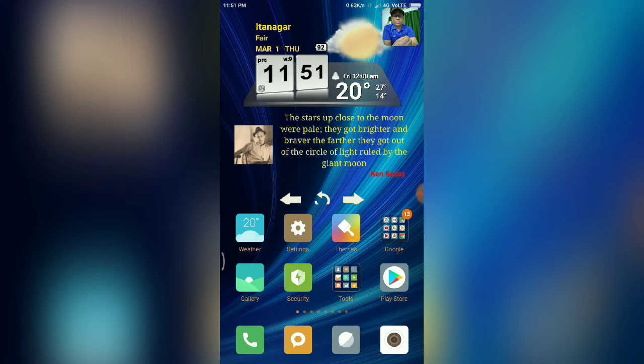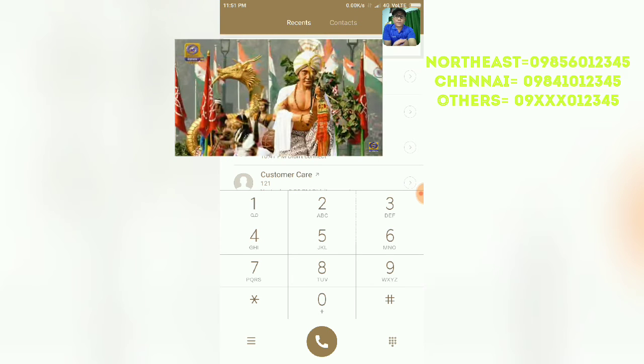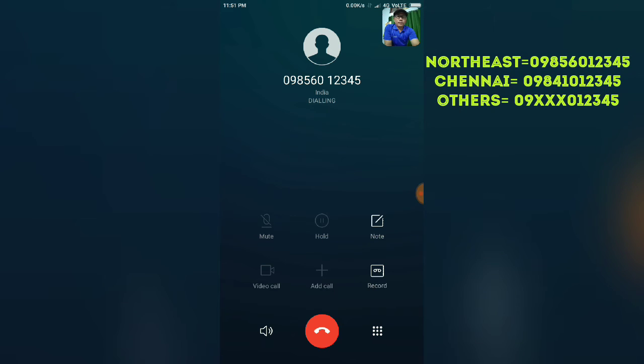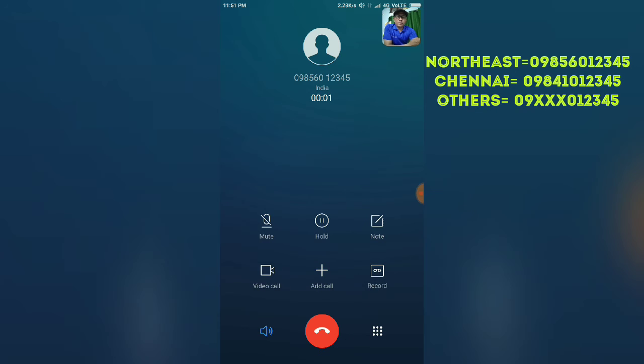So let us see here, let us enjoy together. So this is the 0 9 8 5 6 0 1 2 3 4 5. Okay, so you can call this one from any number, any box. I'm calling from my Jio, and you can call from any network. Sometimes it is not connected, but you have to try again and again. Okay, so it is connected.